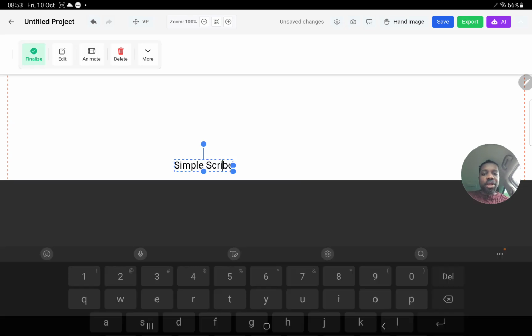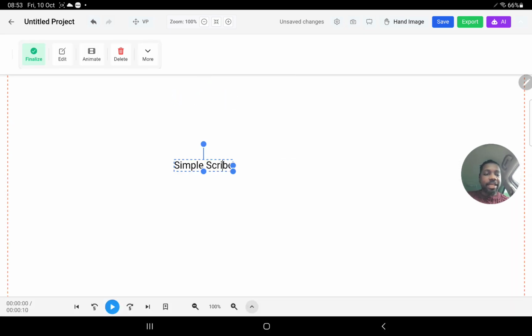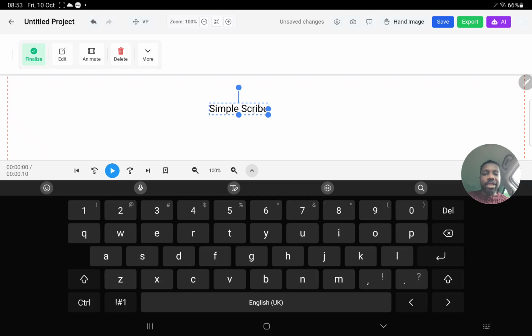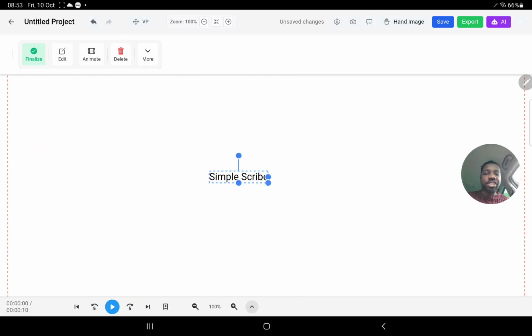All right, so now I'll show you guys exactly how to edit text. After you finish typing, what you want to do is click on finalize, so you can actually move the words around, or whatever paragraph you've typed in. If you want to edit the text, you simply go to edit, and then the cursor appears again, and you can carry on typing, adding more words and changing things.